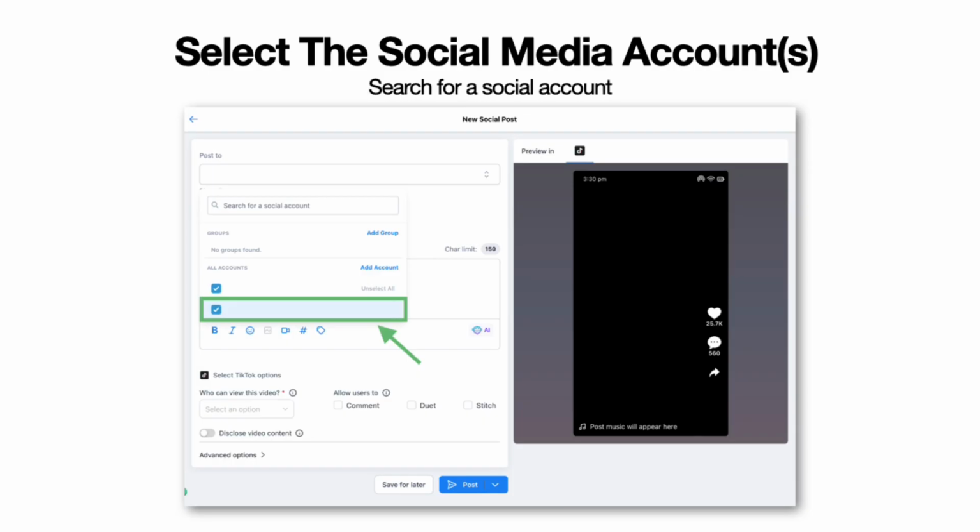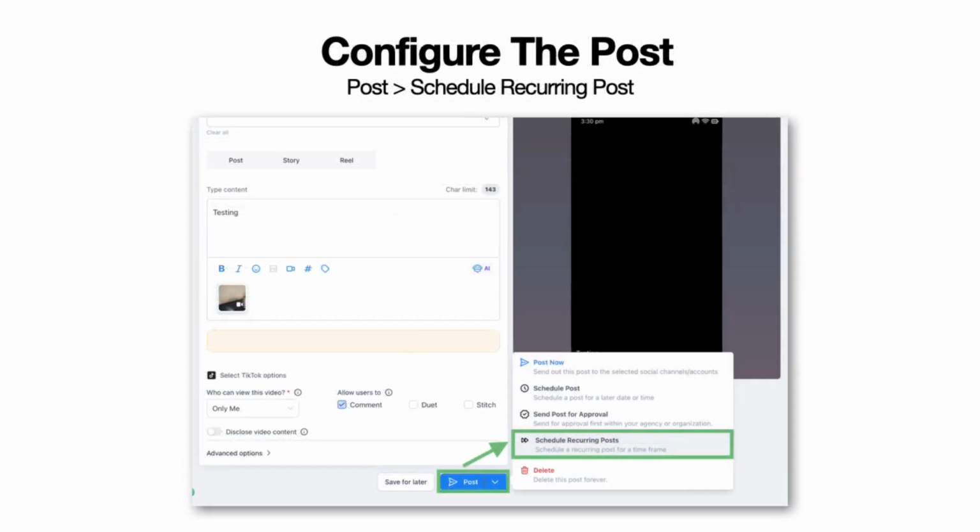Now you're going to select the social media account or accounts, and you're going to just tick the boxes on where you want to post. From there, you're going to configure the post. You're going to post, and then now what you're going to see under post is schedule recurring post.